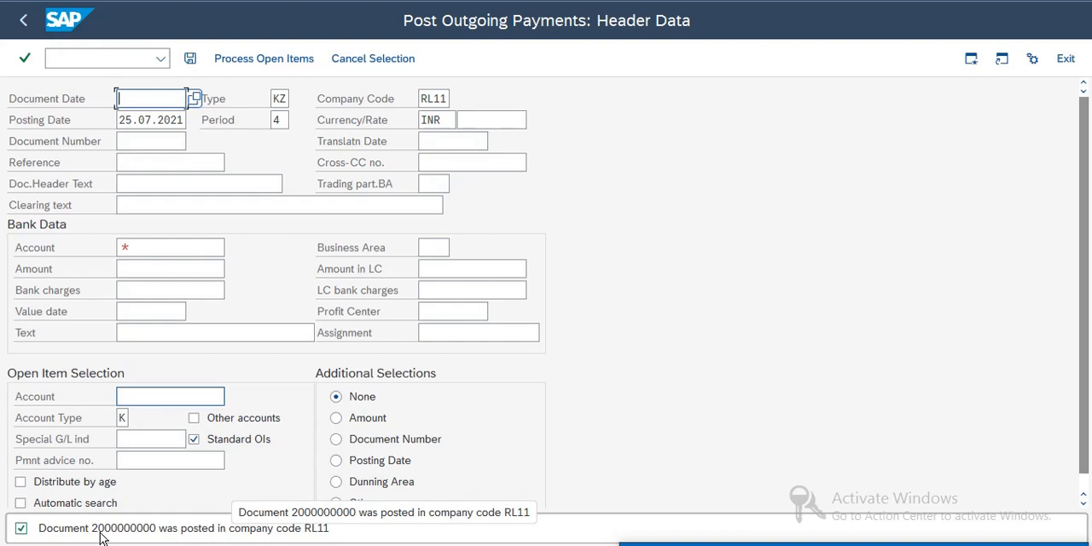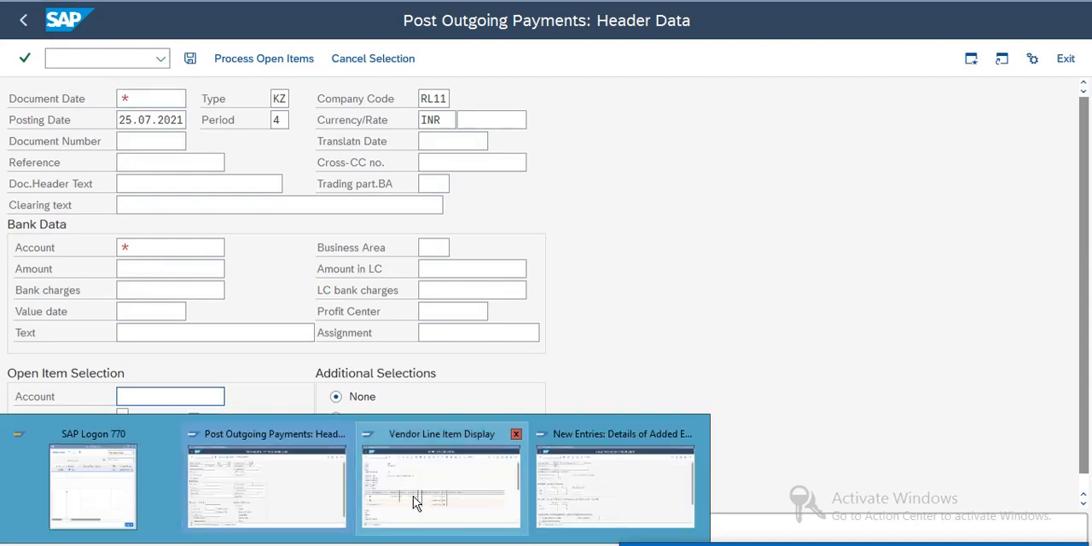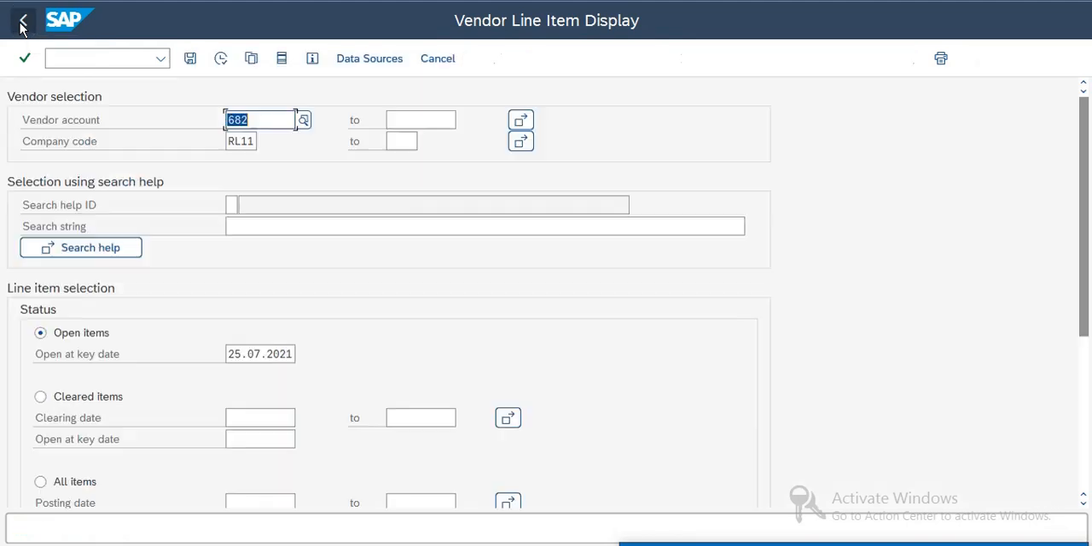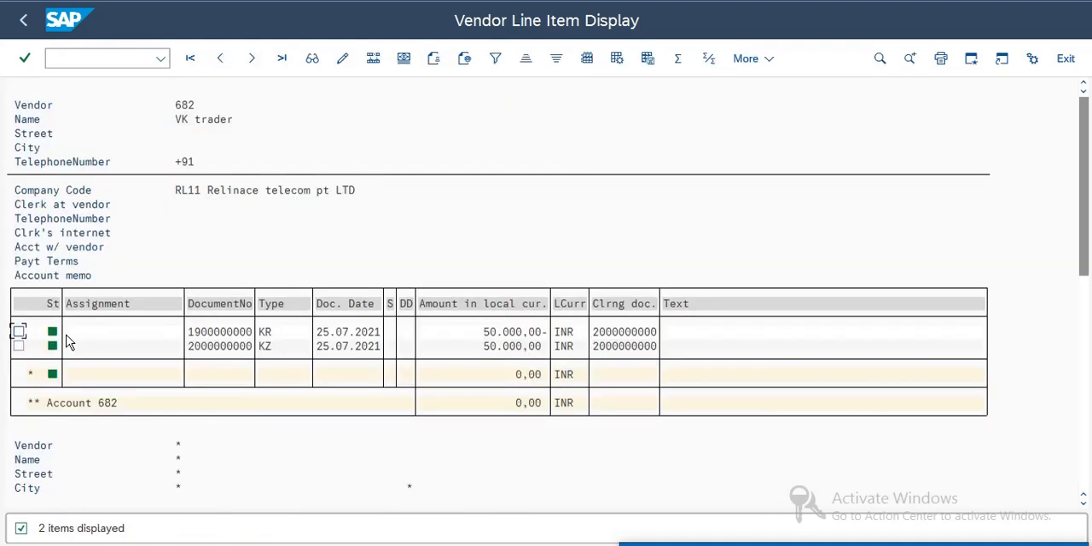Here you can see the document is created with the 2-2 series. So now go back here and just execute again. Now here you will see the cleared items. Now we don't have any open item because we have paid this. In the cleared items, execute, and the status is green, 50,000. Here you can see nothing is open. Status is green. So like this, this is how we can make a payment in SAP.